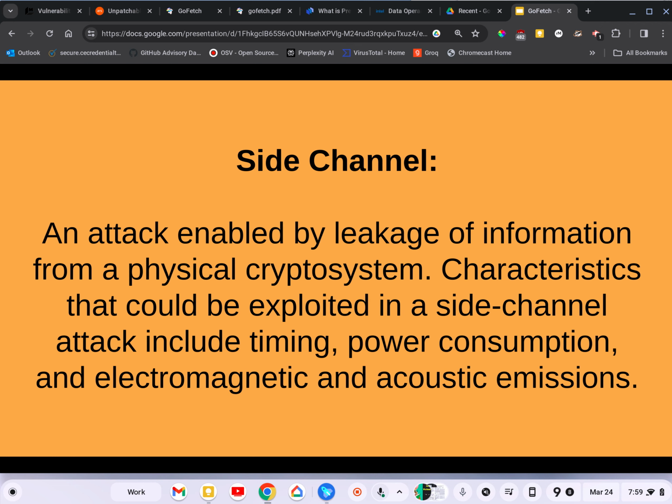Alright, so what we're going to do now is I picked out a few words from some of the articles, and I'll briefly define or describe them, and then I'll talk about the actual articles that I read. We'll start with side channel. Side channel is an attack enabled by leakage of information from a physical crypto system. Characteristics that could be exploited in a side channel attack include timing, power consumption, electromagnetic and acoustic emissions. In this particular situation, the side channel helps with cache.